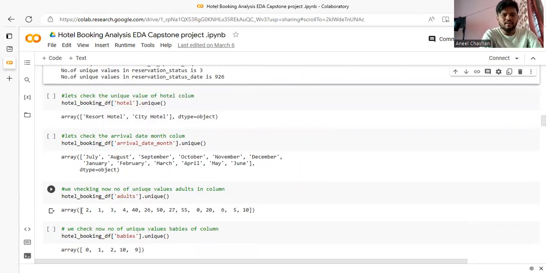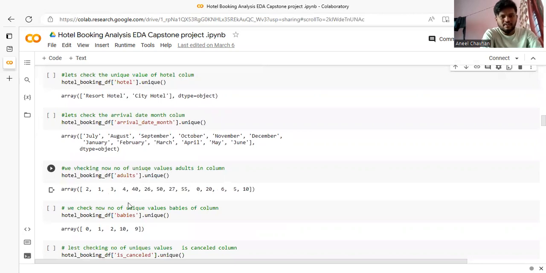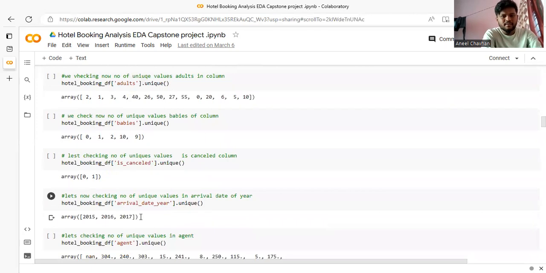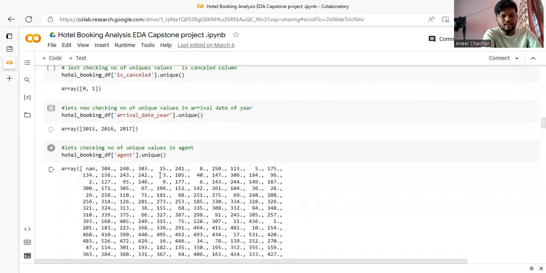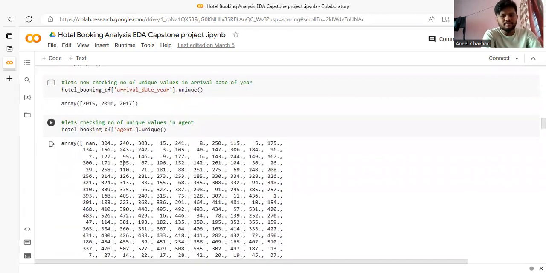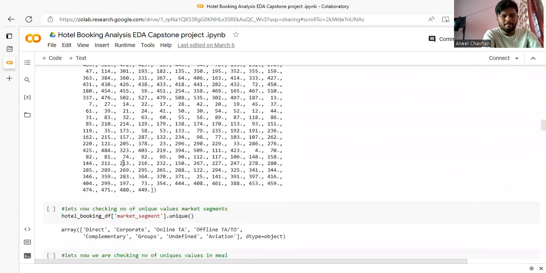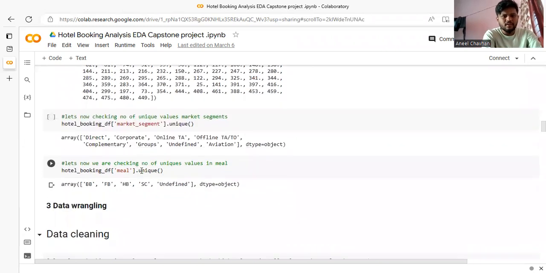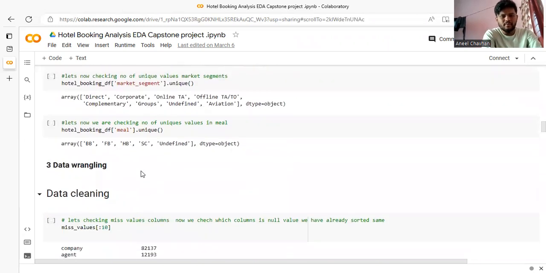Here you also check arrival date year. You also check adults, babies, is cancelled here. You also check agent. You also check the unique values of market segment. Here you also check the unique values of meal.